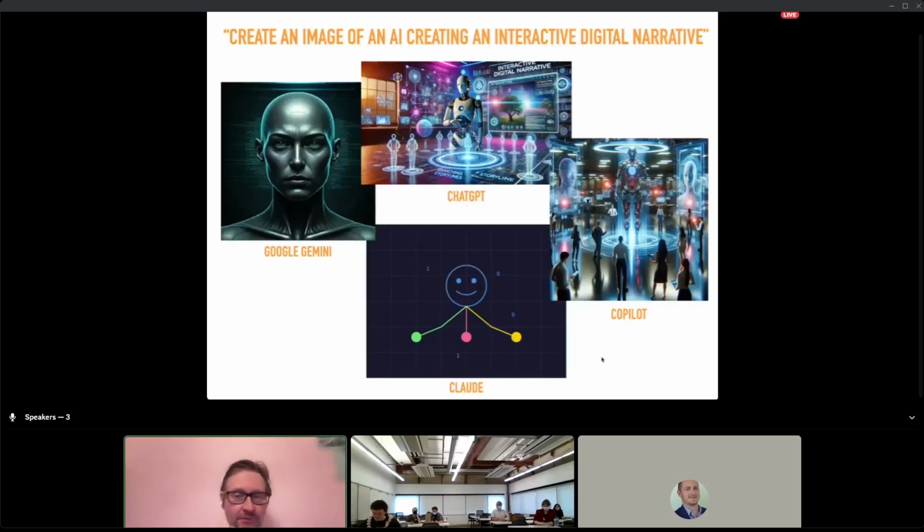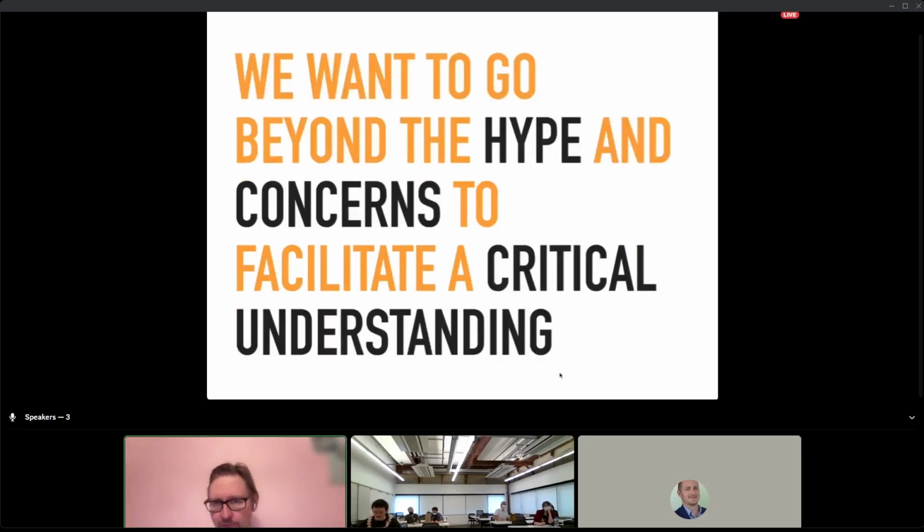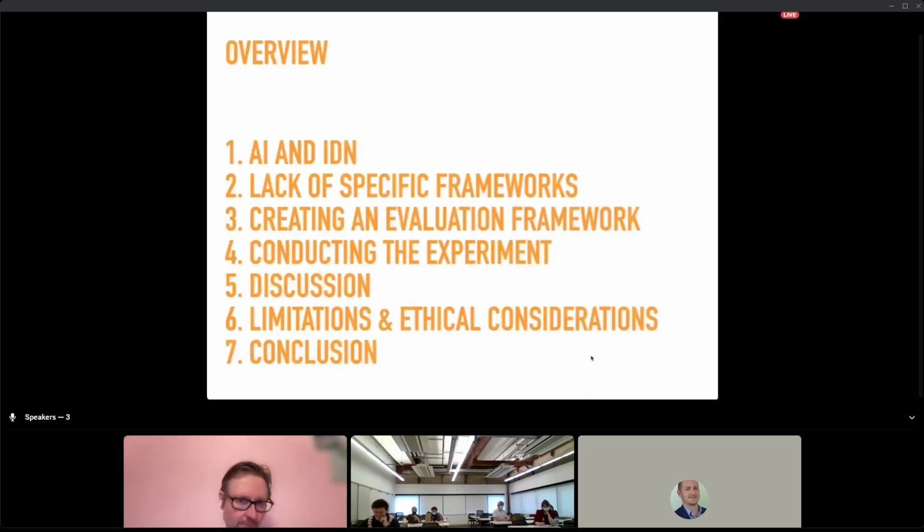When we think of generative AI, how can we understand it when it comes to interactive narrative? One thing we started with is that we gave different AI platforms the prompt: create an image of an AI creating an interactive digital narrative. Basically, generative AI is here, and what does that mean for interactive digital narrative design? What happens beyond the hype and the concerns, for example, for jobs? That's where we're interested in understanding this and facilitating a critical understanding.